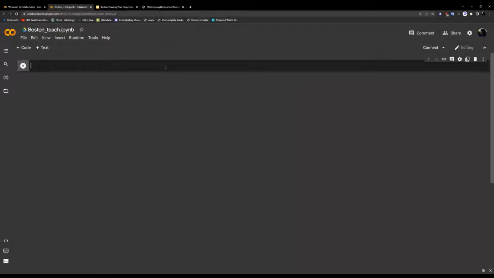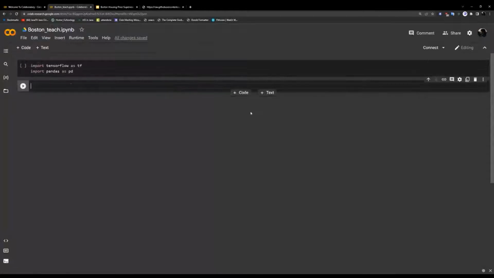Then once you're ready to move on, the first thing we're going to do is import TensorFlow as TF and import pandas as PD. Then let me add a code block under. These two are the main modules that we're using for today. TensorFlow is the AI part, and pandas is more the data managing part.